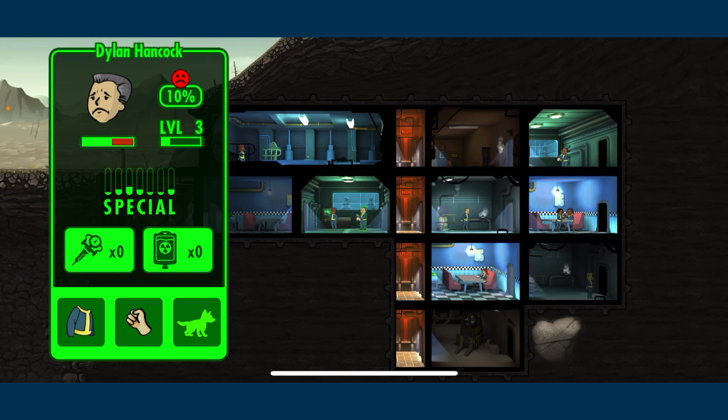Here you will see their detailed stats listed as SPECIAL. S means strength, P means perception, E means endurance, C for charisma, I means intelligence, whereas A means agility, and L means luck. Review the stats to understand where each dweller performs best. This will help you assign them to the right room for maximum efficiency.